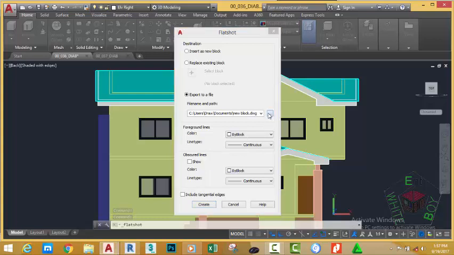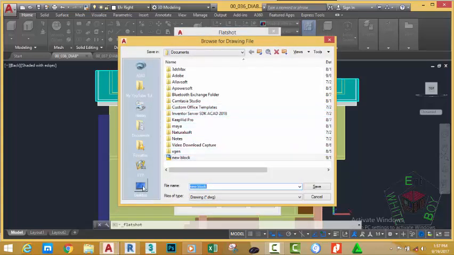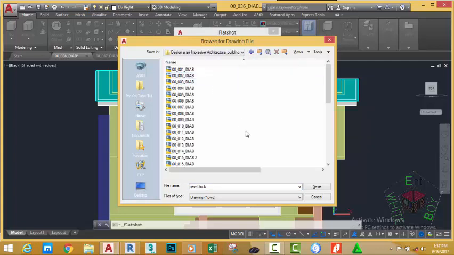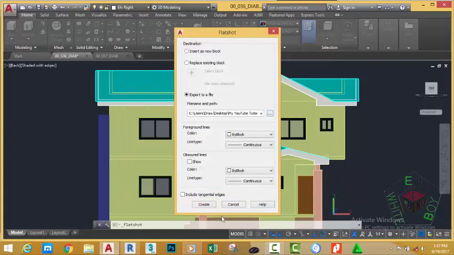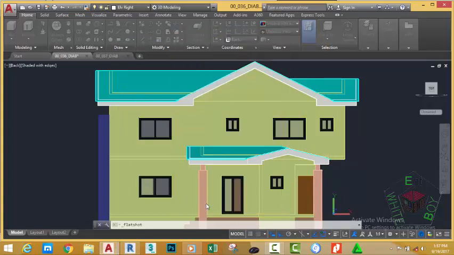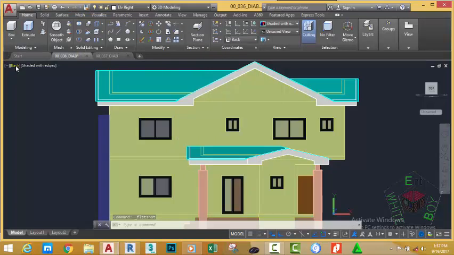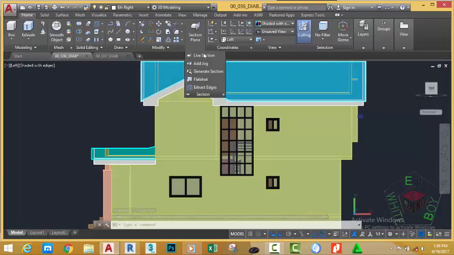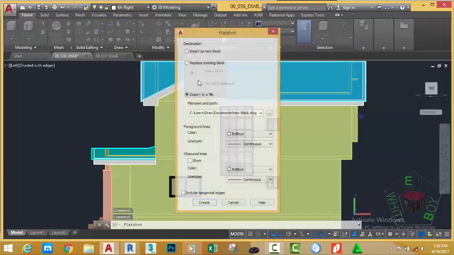Click the ellipsis button to select a directory. Double click the desktop, my YouTube folder, designing an impressive building. Rename this file to 00_039_DIAB and click the save button. Focus on this area and click the create button. Go to the view control and select the left option, the left view. Go to the home tab, section panel, and click the down arrow. Select the flatshot command.